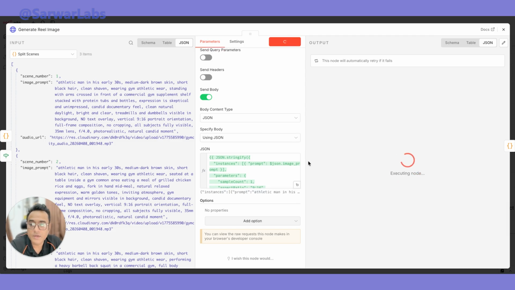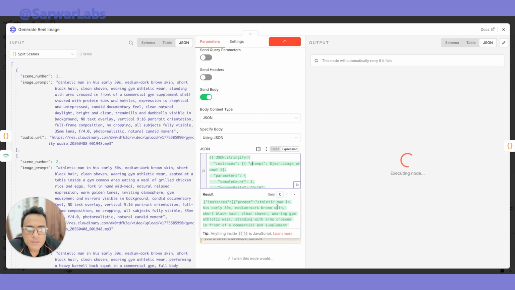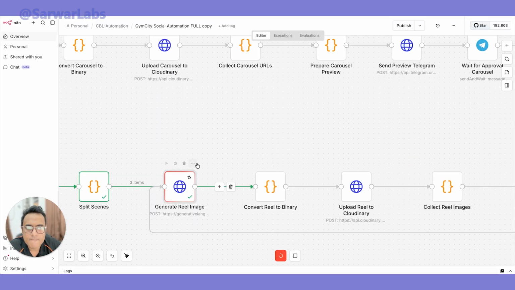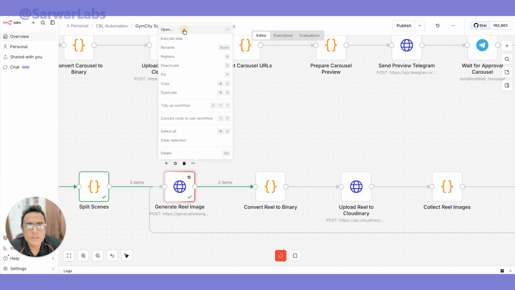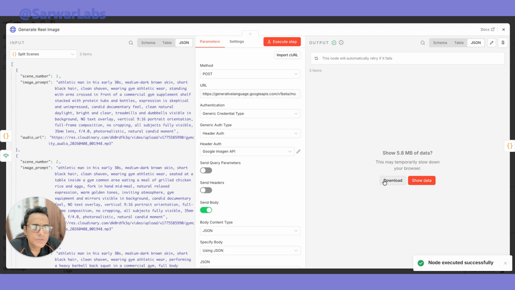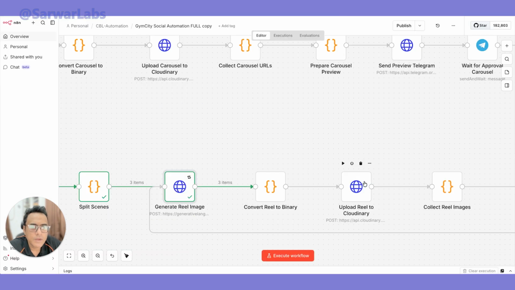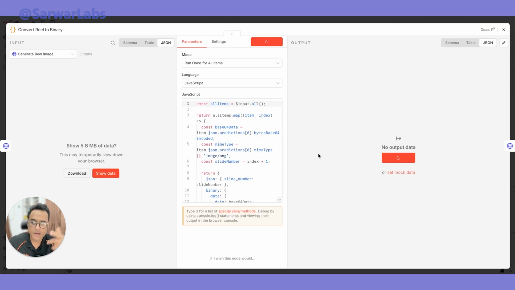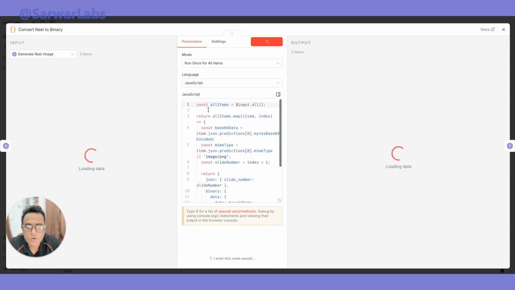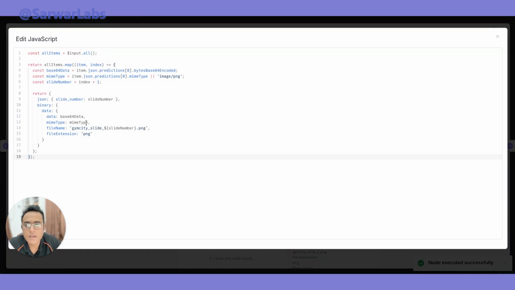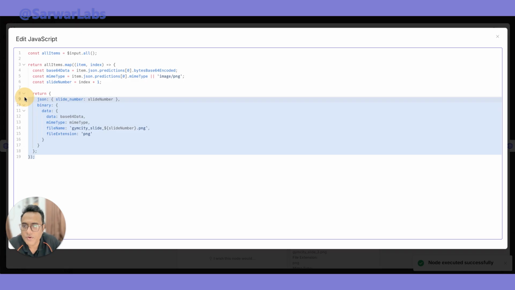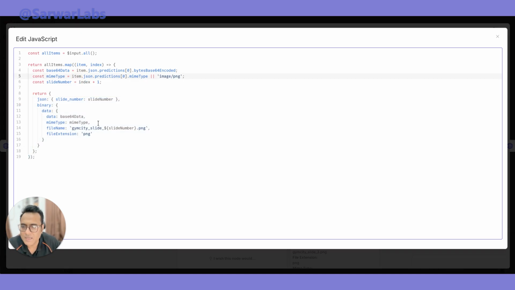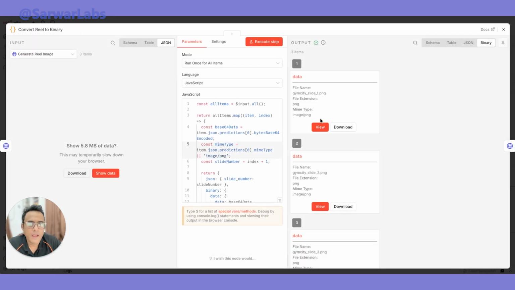So generate the 3 images. Because we send the prompt like this, the image is generating, so data download. Let me go back. If we convert it to binary, it gives you the 3 images. And this mapping code, I asked Claude to write for me, and I also made some changes there. Okay, and see the 3 images.